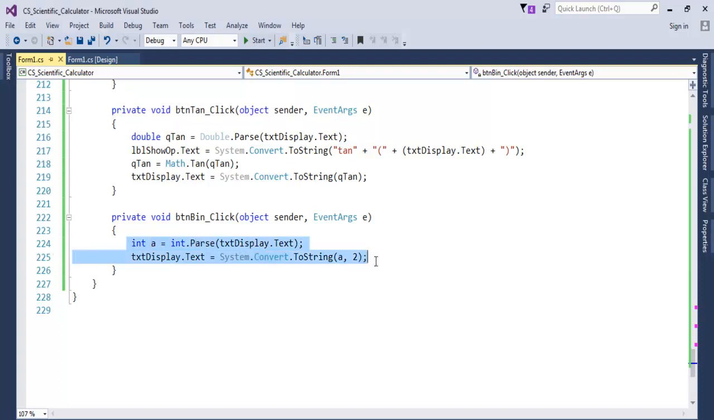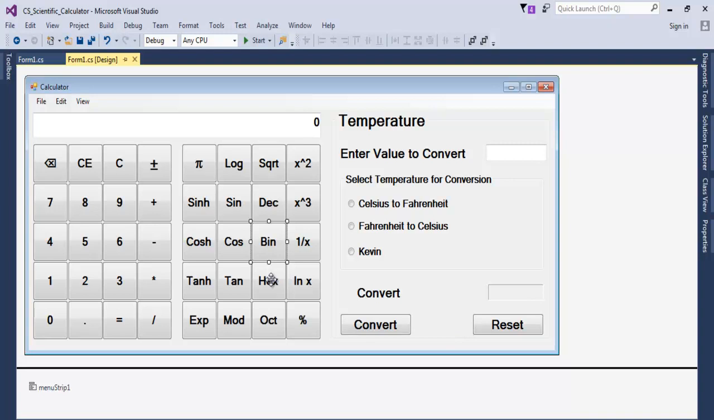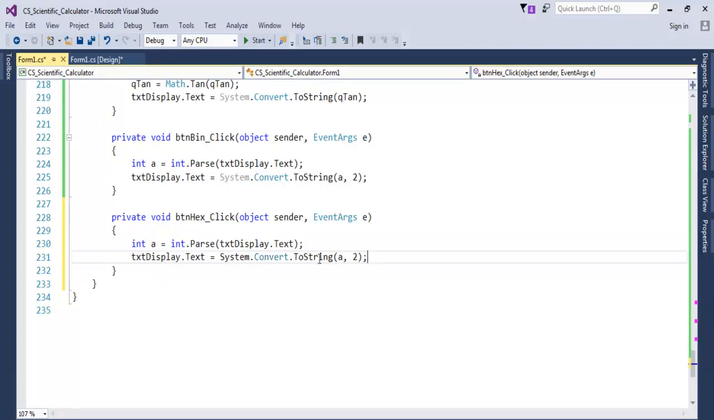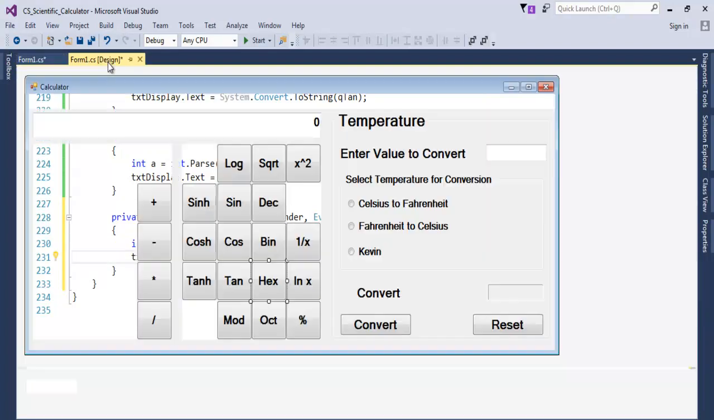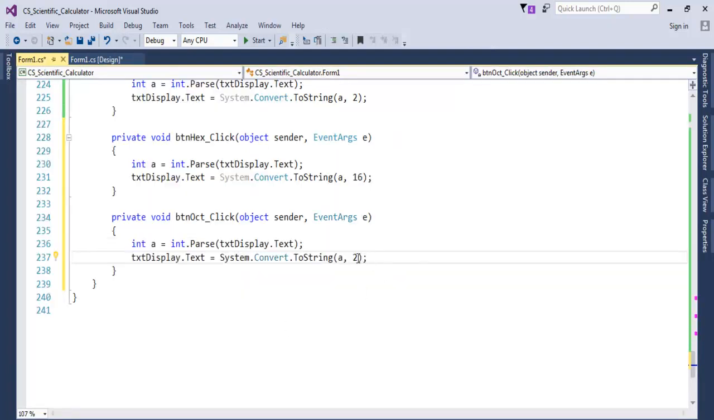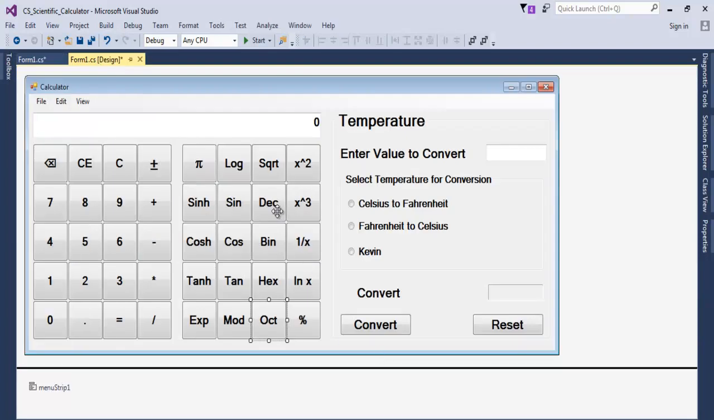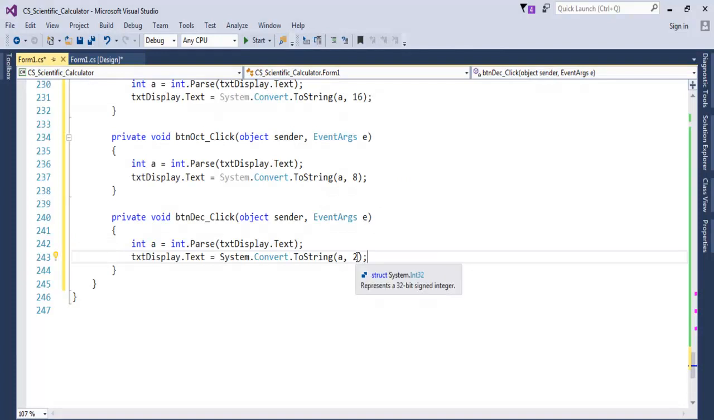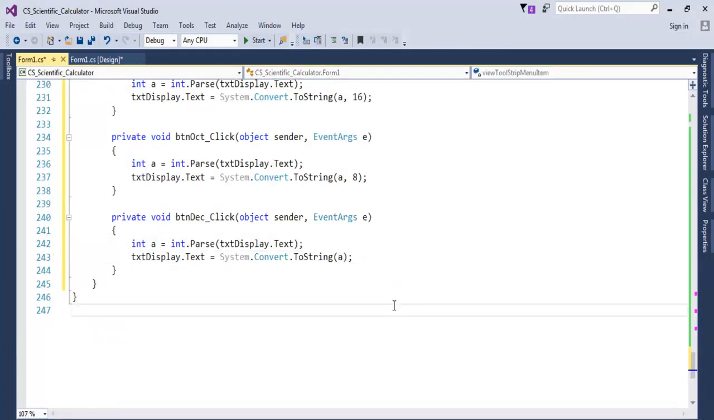Might as well just copy this anyway. Copy that, come in here. That is the hexadecimal. Double click on that. That is supposed to be base 16, so we change this one to 16. And octal, double click on octal and change that to base 8. In the case of the denary, double click on denary. Denary is exactly the same number, so I'm just going to delete that and leave that right there.